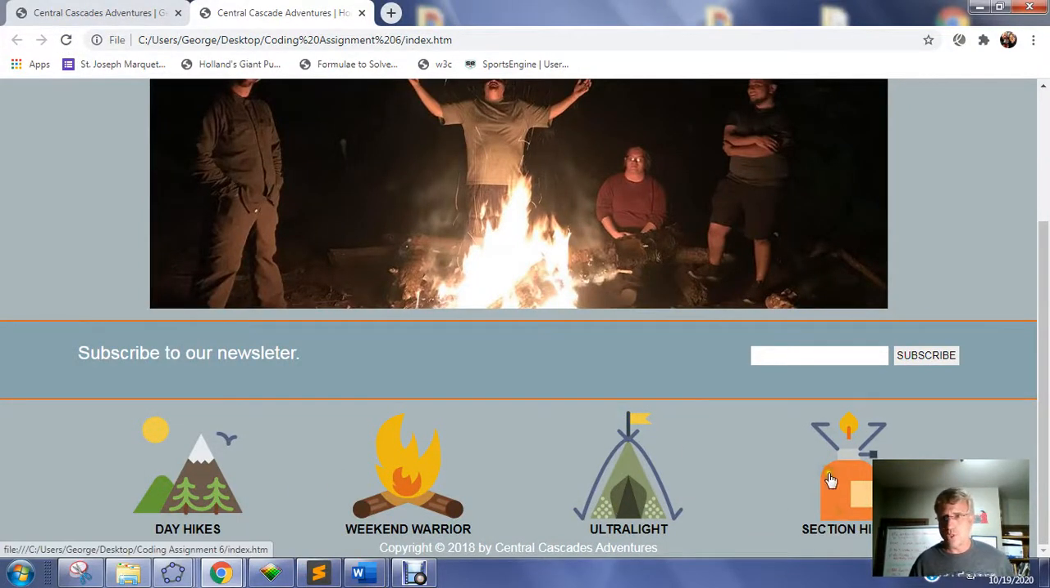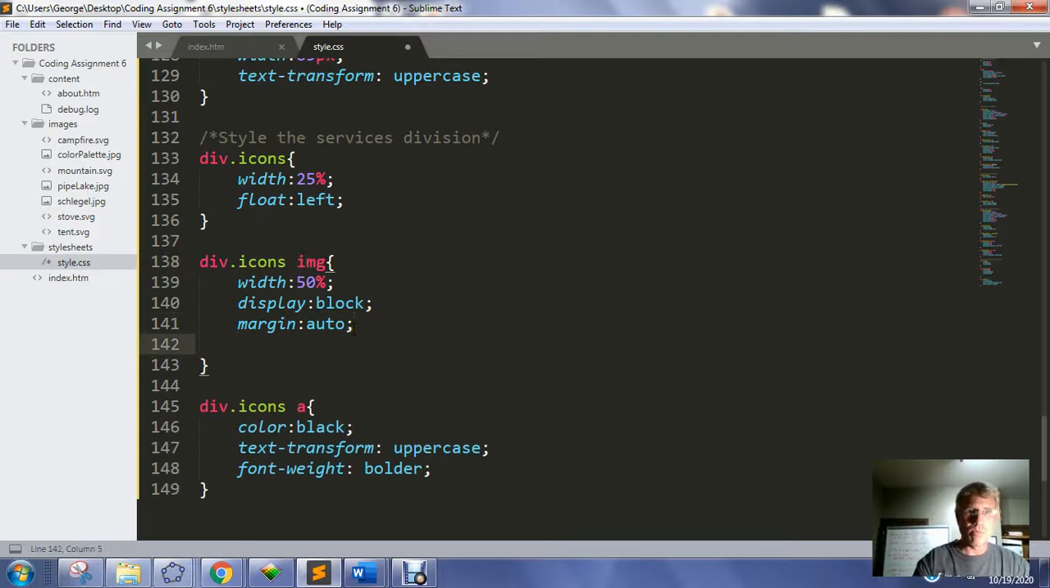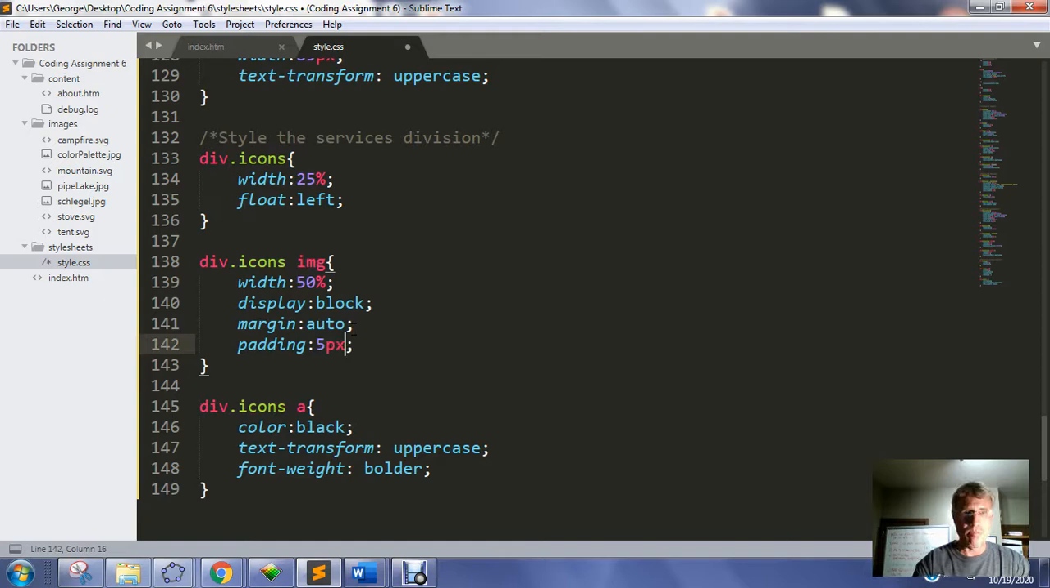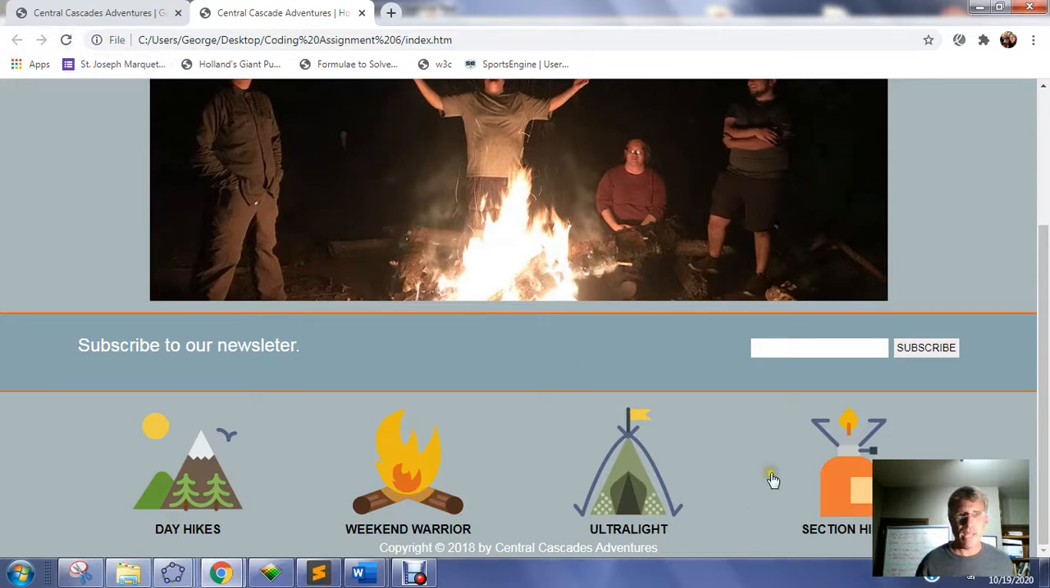I think I wish there was a little bit more space between the icon and the words. So maybe just a touch of padding on the bottom of the icon images. Let's see if we put padding at just about the 5 pixel mark maybe, and see what that looks like. I like that right there. So we'll call this a wrap on the services division.